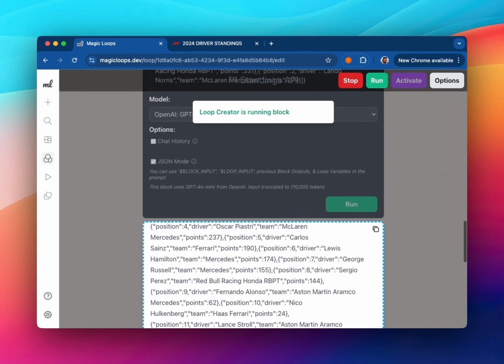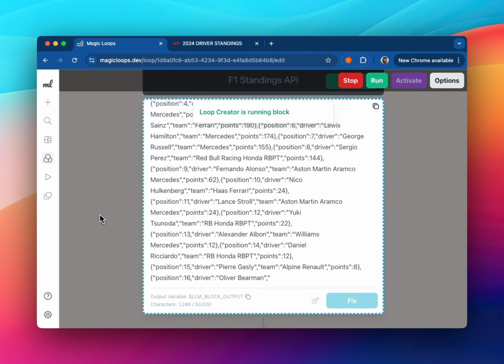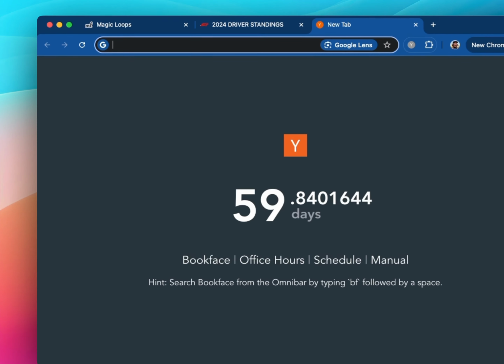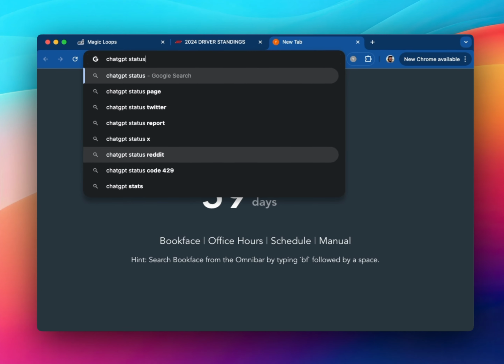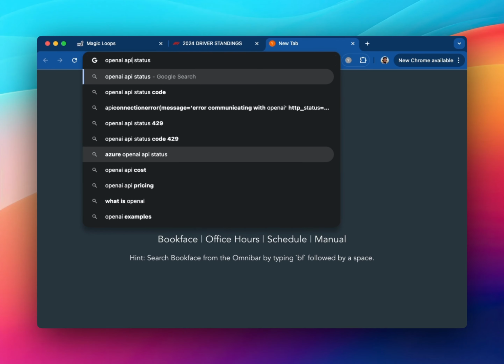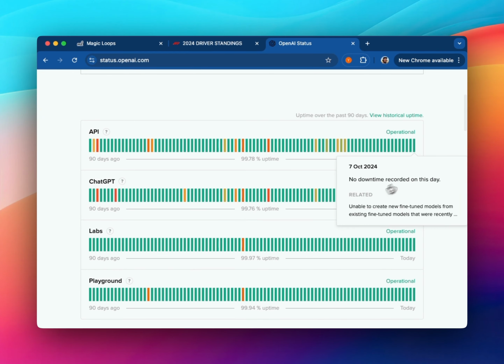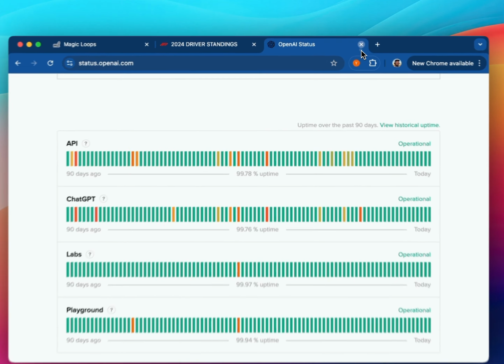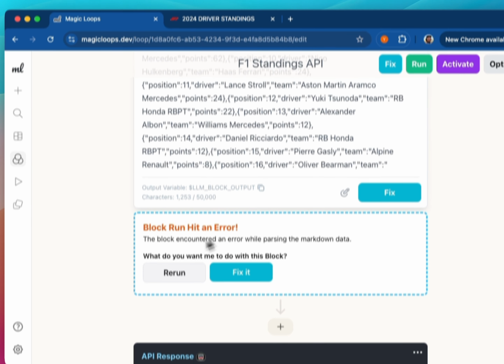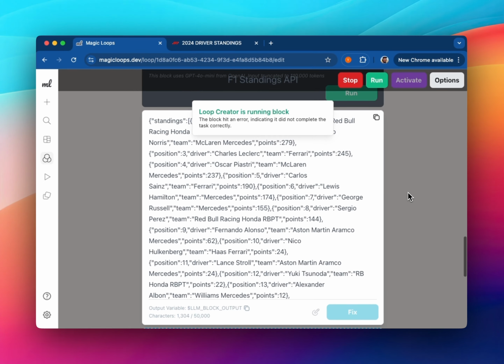It looks like GPT-4o Mini is running pretty slow for us. I'm really curious why this is happening. Let's do a quick check of the ChatGPT status, or really, we want to see OpenAI's API status. The nice thing about Magic Loops is you can use different LLMs. It looks like there's nothing wrong with the LLM, but we're getting a pretty slow response. Let's just rerun this block and see if it's any faster. There we go. That's what we expect.